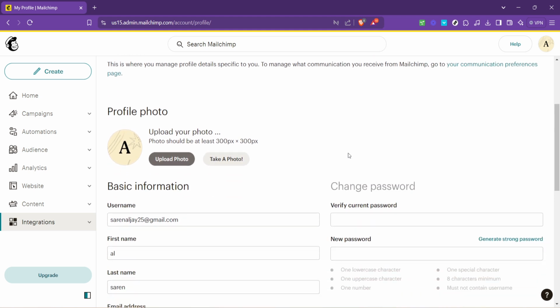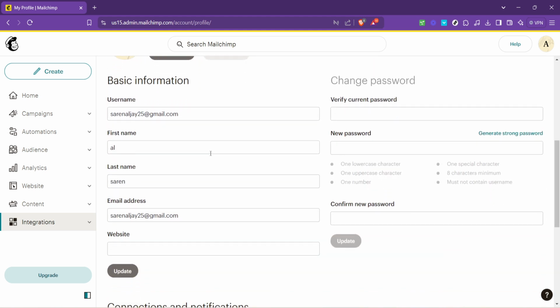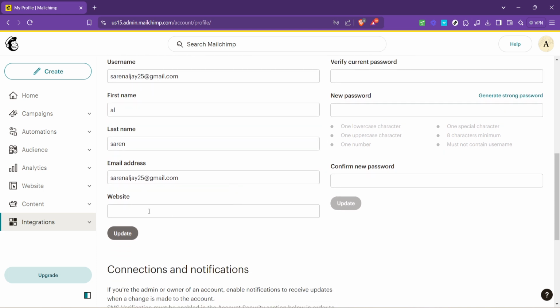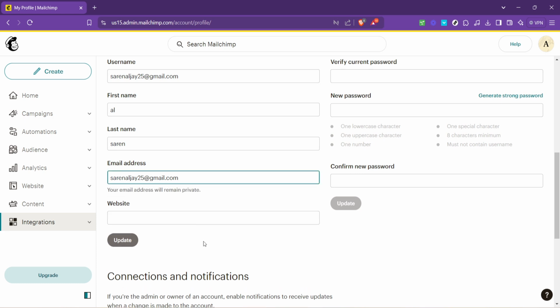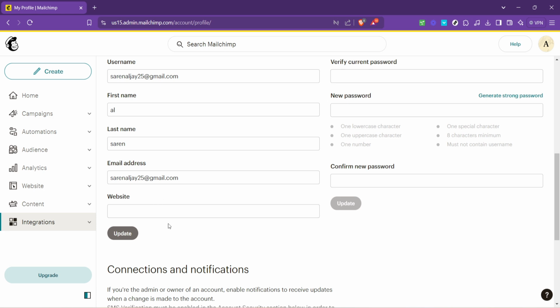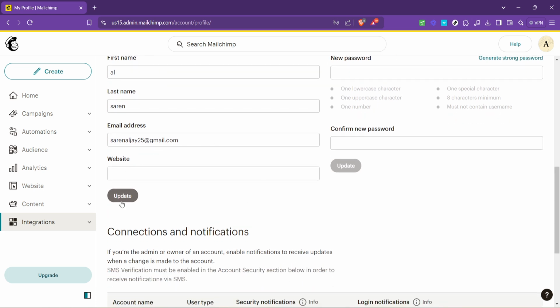On your profile page, you want to find a section labeled Email Address. Here's where you currently have your old or current email that you'd like to update. Click on the email address and you'll see an option to update it. Go ahead and click on that. Now you'll be presented with a field to enter your new email address. Take your time and enter your new email accurately.